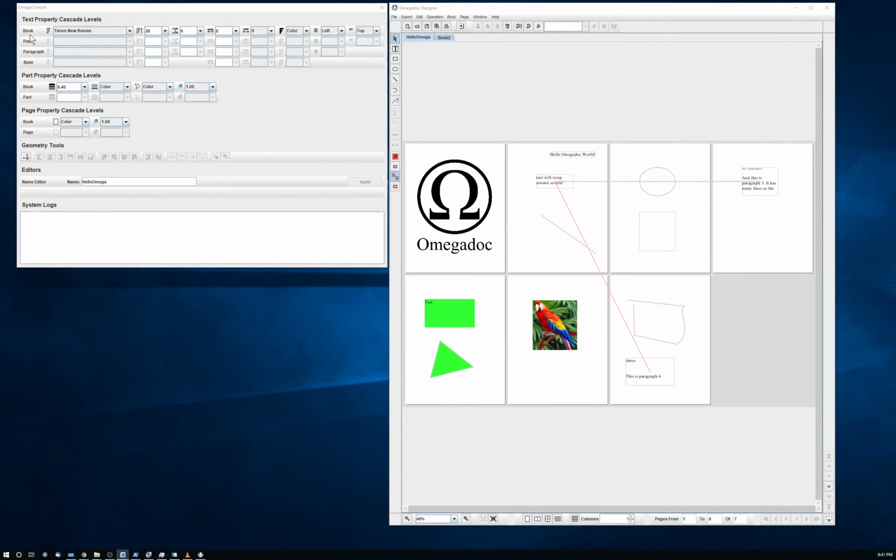All styles in Designer cascade down building blocks and subblocks very much like in CSS. A high-level block defines a style attribute for itself and all of its children unless overridden at some child level. In all styles, the book block is the highest level block at which a style can be defined. So let's see how this works for text styles in the Omega console.